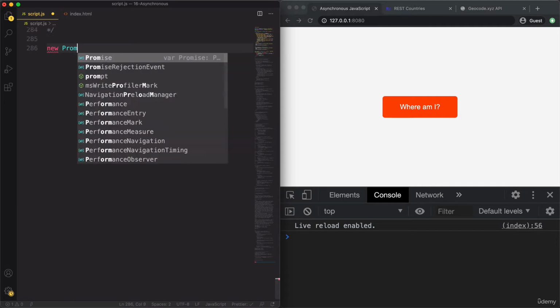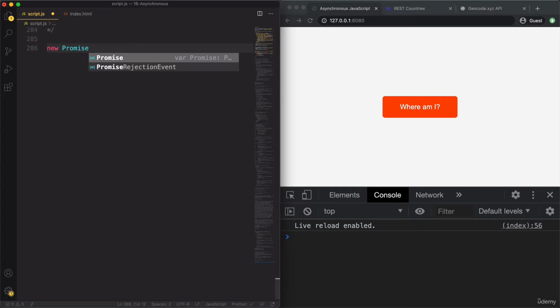So that's new Promise like this. So just like many other built-in objects. And so what this means is that promises are essentially just a special kind of object in JavaScript. Now, the promise constructor takes exactly one argument, and that is the so-called executor function. So we need to pass in a function here. And so again, this one is called executor.